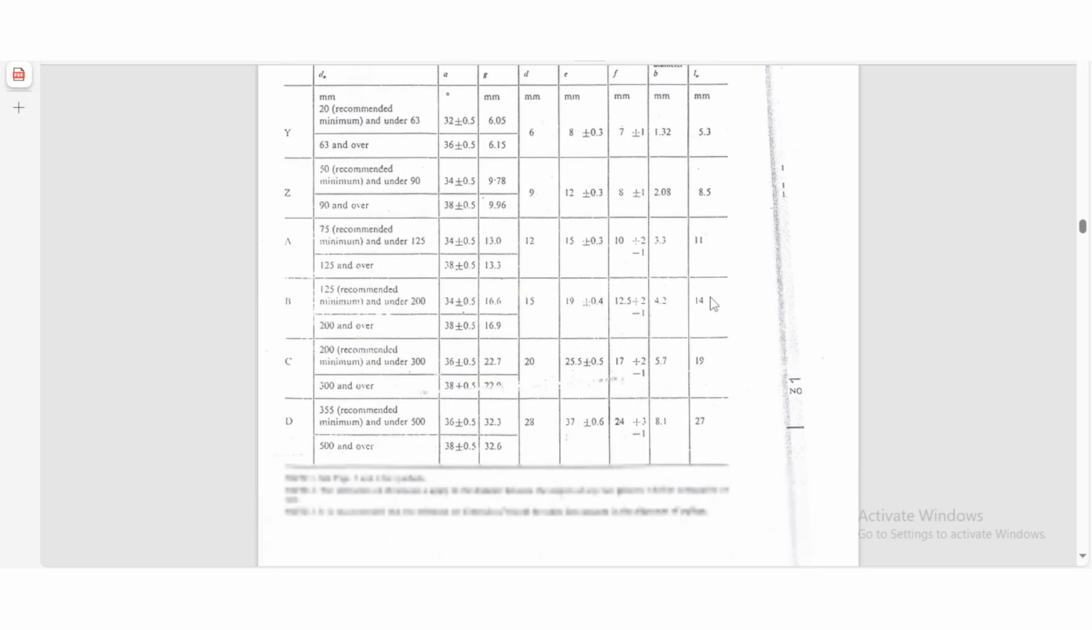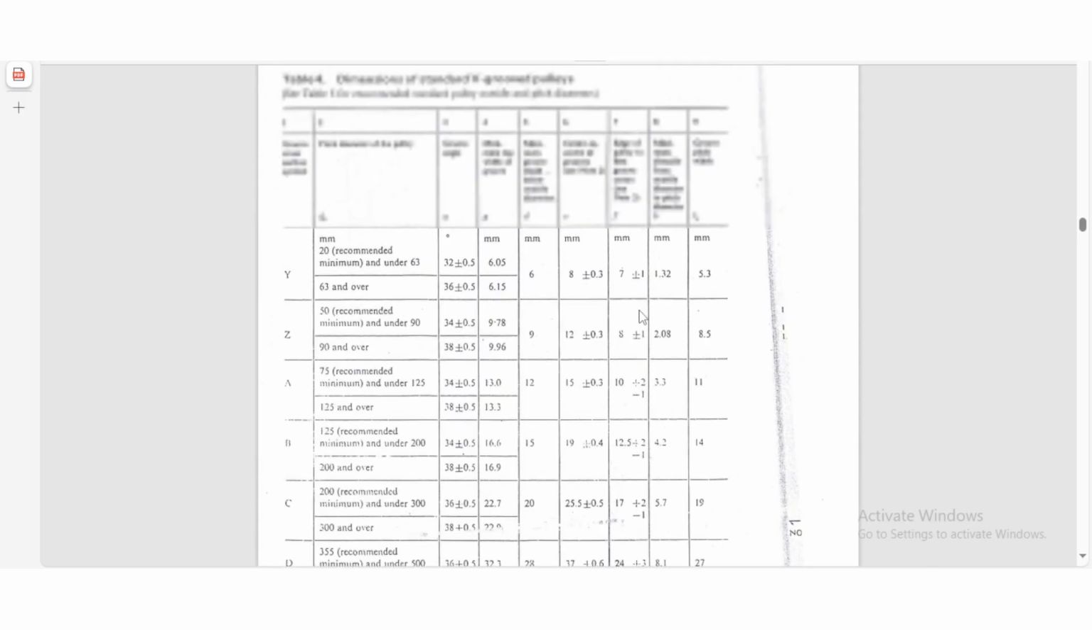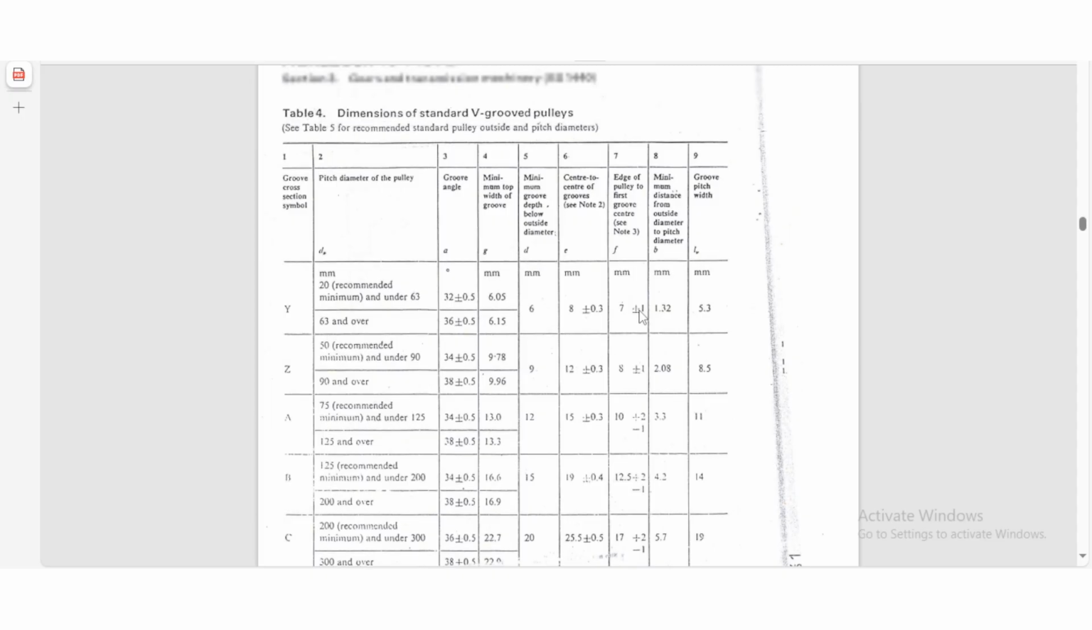So please search for the type A belt. For the design requirements, our large pulley should be 300 millimeters in diameter, and the small pulley should be 100 millimeters in diameter. So the pitch diameter of the pulley should be selected from here. First we will select for the large pulley. The large pulley's pitch diameter is 300 millimeters.